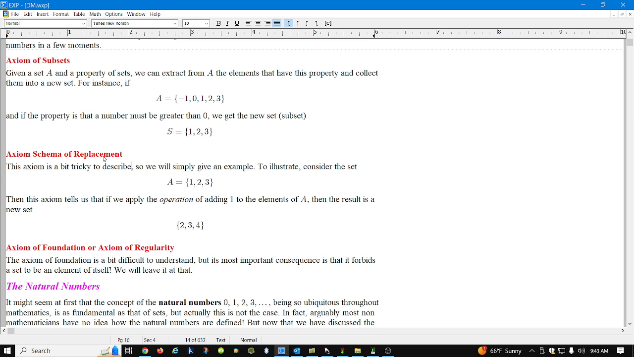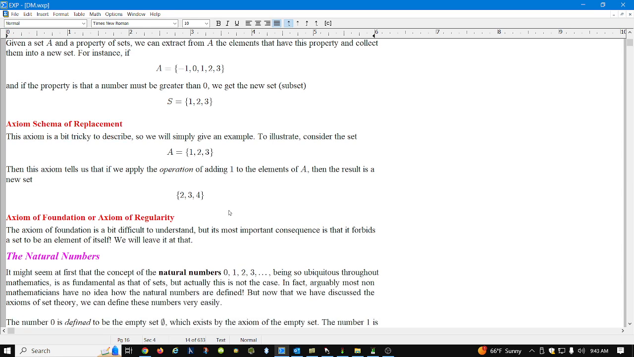The axiom of replacement is a little tricky to describe, so I'm just going to give you an example. So take this set here. The axiom tells us that if we apply an operation to the elements of the set, so as an example, add 1 to the elements of A, the resulting new elements can be placed in a new set. So if you add 1 to 1, 2, and 3, you get 2, 3, and 4.